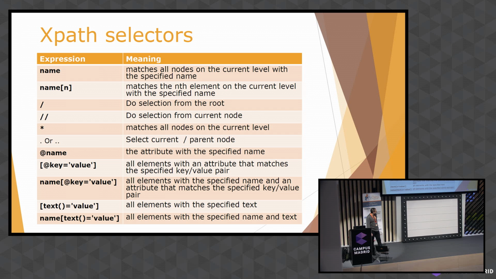Well, the best form, I think, is using XPath selectors. XPath selectors allow extracting the elements of a page in a very easy way. You can, for example, use the at sign for specifying the attribute you want to extract. You can specify the name of the attribute and match the specified key value on the page.